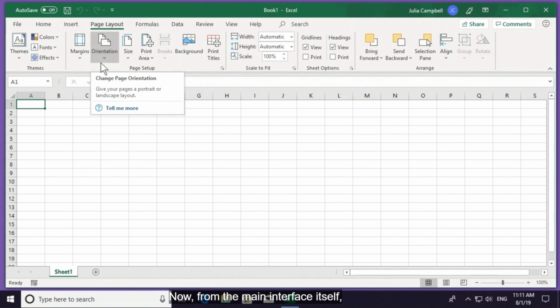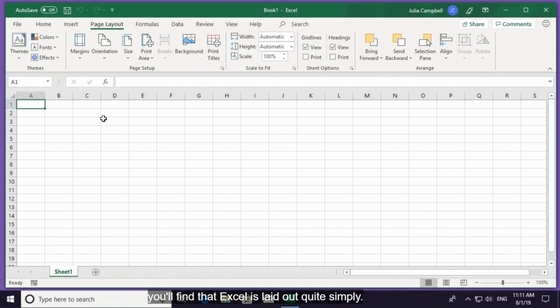Now, from the main interface itself, you'll find that Excel is laid out quite simply. In the top left-hand corner, you'll find the name box indicating the coordinates that you have selected in the main interface of your worksheet. For example, if I select a cell, you'll see that the cell has a column letter and a row number, which will give you the cell coordinates located in the name box in the top left-hand corner. This is useful if you have a large worksheet and you want to know which cell has been selected.